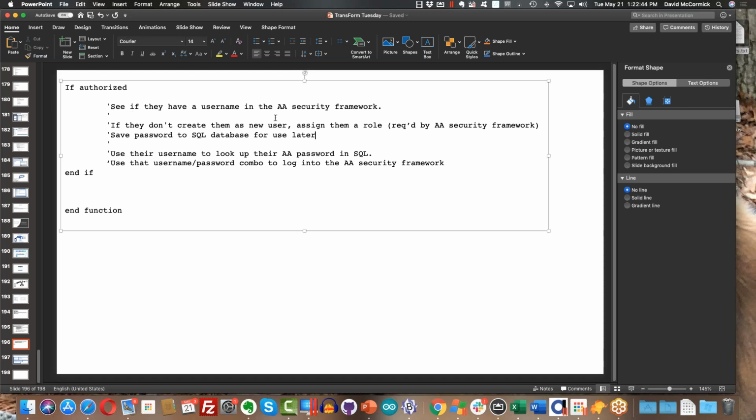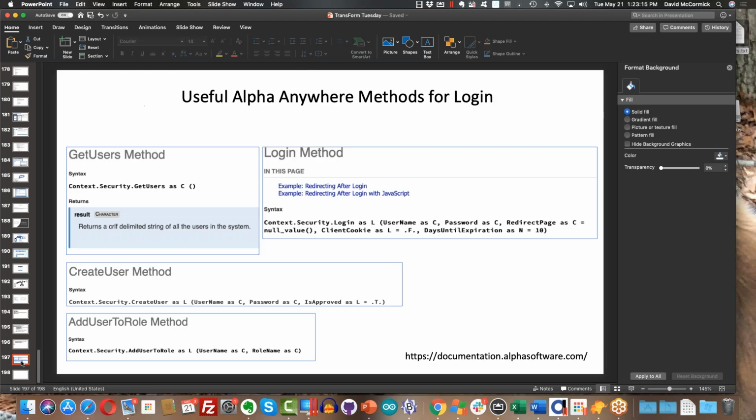So then last, at this point, we know that they have an account because we've either found it or we've built it. And we know that they have a password because when we created an account, if it weren't found, we set that password into a SQL database. So what we're going to do is take their username, use it to look up the password that we created from the SQL database, and use that username in combination to log into the security framework. And so here are the functions that we're going to use to do that. But like I said, we're not going to quite get to that today.